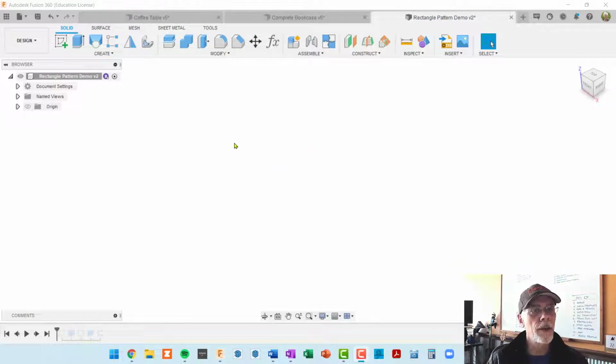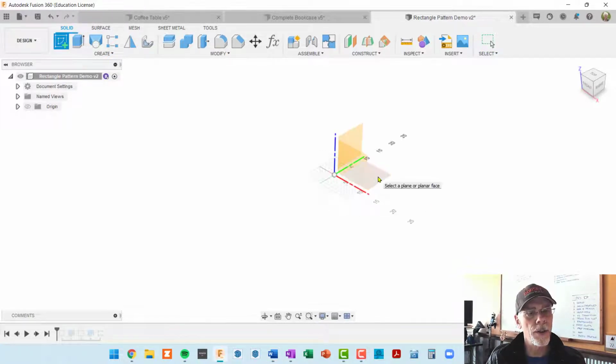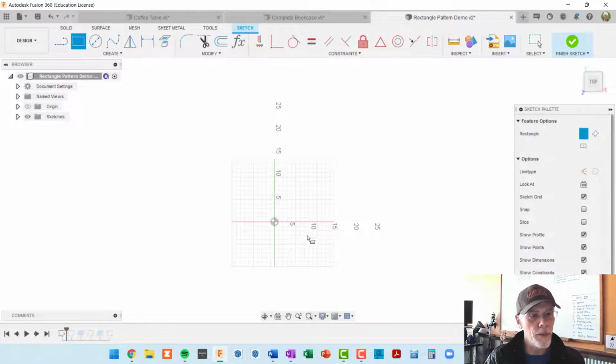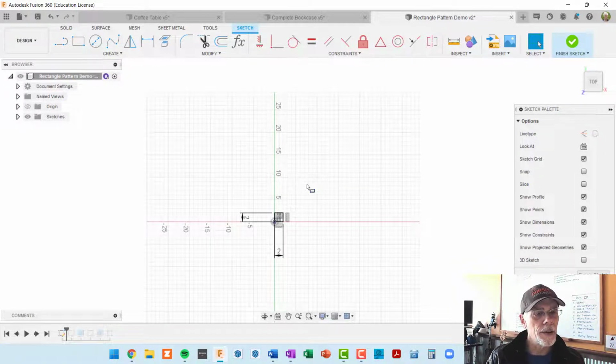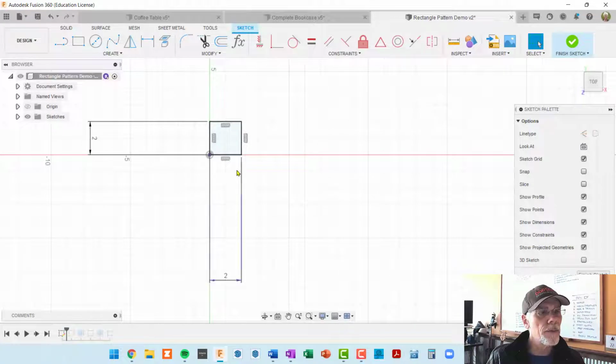The rectangular pattern feature is another important feature in Fusion, and this can be done within a sketch or outside of a sketch. So first let me demonstrate how to use it inside a sketch. I'm going to create a sketch on the bottom plane here, and I'm going to make a rectangle and size it 2 inches by 2 inches and hit enter. So now I have a fully constrained sketch attached to the origin, 2 inches by 2 inches from my dimensions here that I'll clean up a little bit.